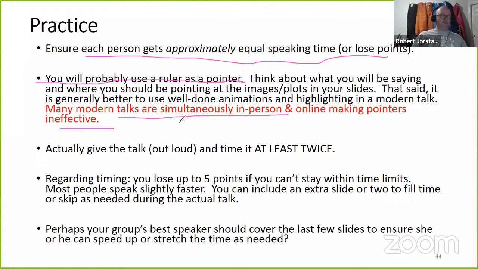So practice. And a trick that you could do is if you have a really good speaker in your group, they might be the last speaker so that they can kind of adjust the time as needed. Sometimes I'll throw in a few extra slides, right? So you could have a few extra slides or maybe have a few slides you could throw out. That way that good speaker can kind of adjust the timing. And I think that's pretty much it. So, all right, that's all I wanted to say.